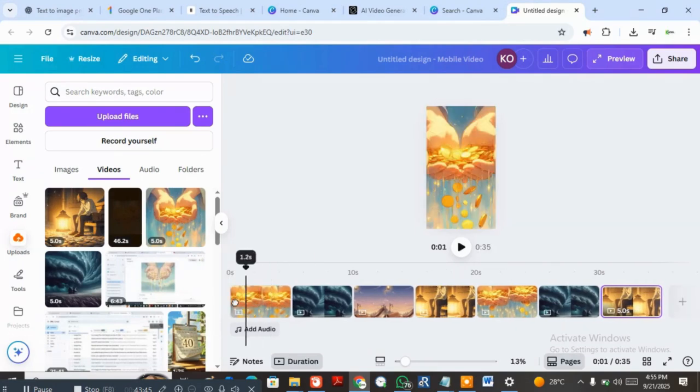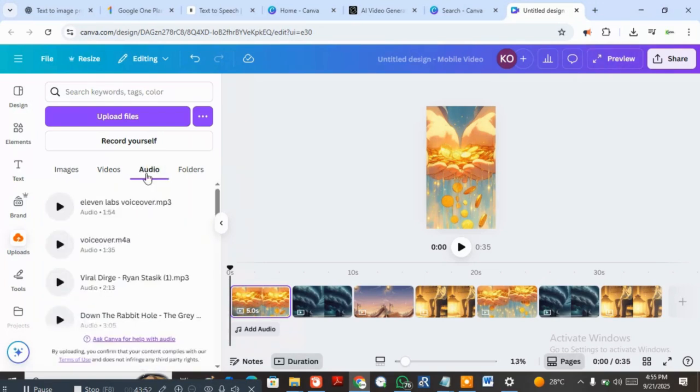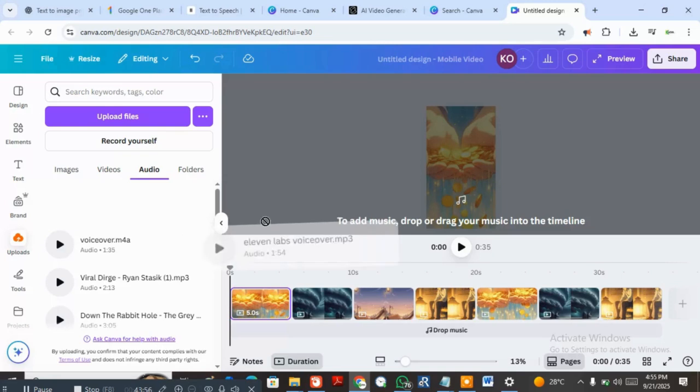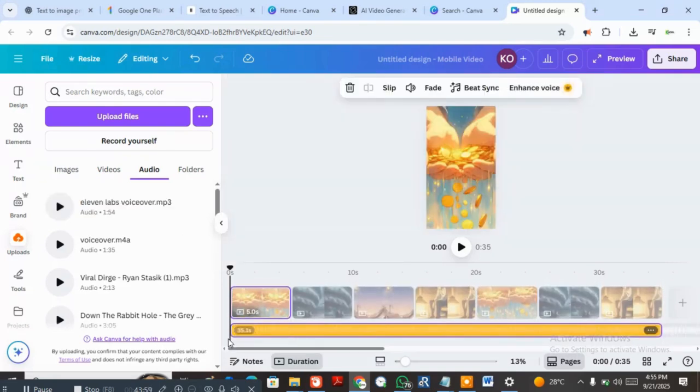So that's fine. Now the audio that we did, the text to speech. So we go to audio and then we go to 11 Labs. So you can see 11 Labs. I just drag it here and you can see the audio arranges itself at the bottom here. So we can even preview it now. Let's see how it looks.